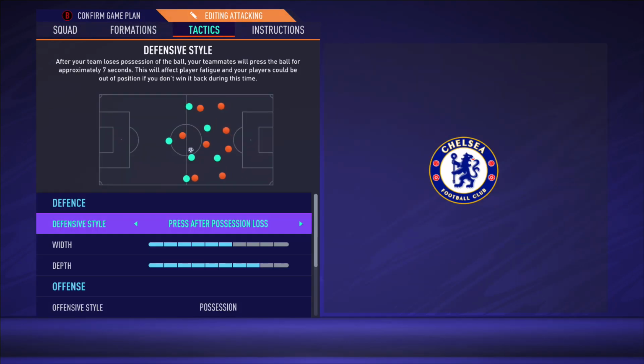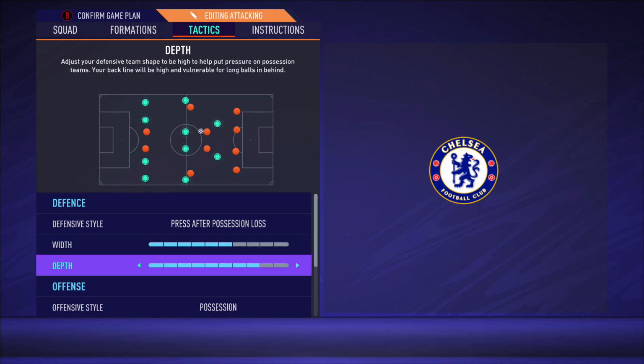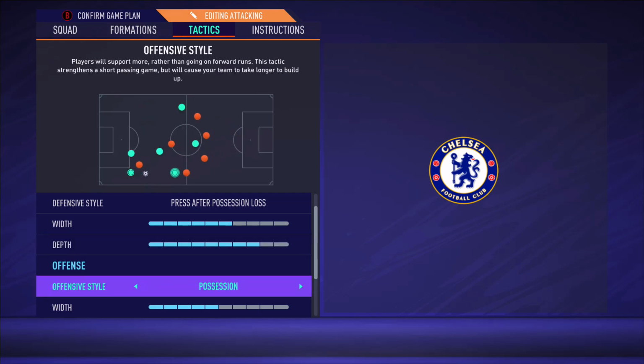Now with the tactics, press after lost possession. Obviously, you're trying to get a goal, so you're trying to press your players. The width, 1, 2, 3, 4, 5. I had to count that one real quick. Width is on 6. Depth is on 8, I believe. 1, 2, 3, 4, 5, 6, 7, 8. Yep, 8.